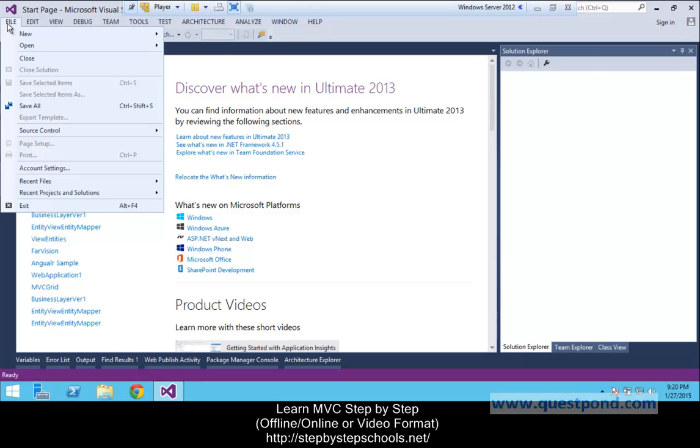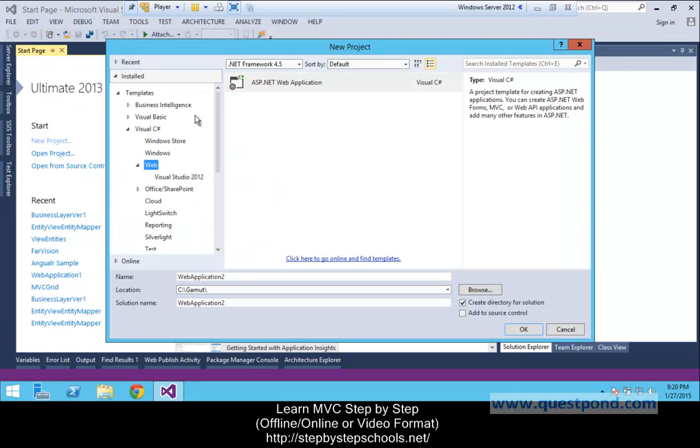Click on File, New, Project, click on Web, ASP.NET Web Application. Now you might be wondering where the other options are, like ASP.NET Web Form application, ASP.NET MVC application, etc. This is what we have new in Visual Studio 2013, that is One ASP.NET. We'll talk about One ASP.NET in detail after this simple MVC project.